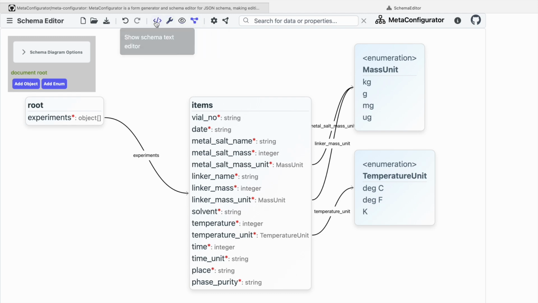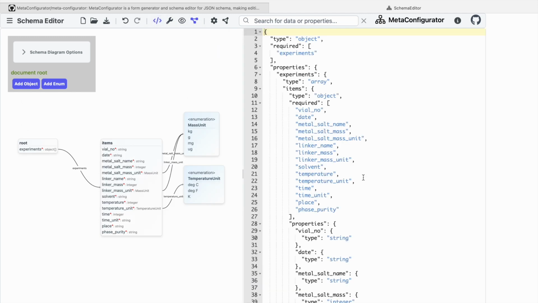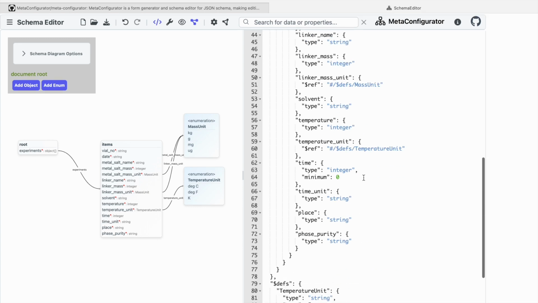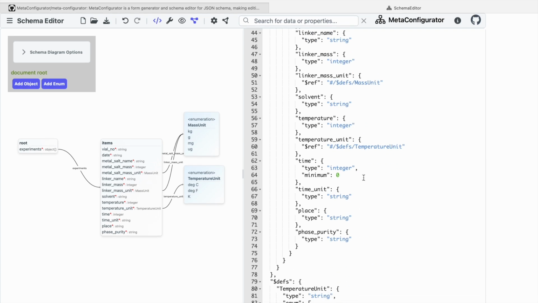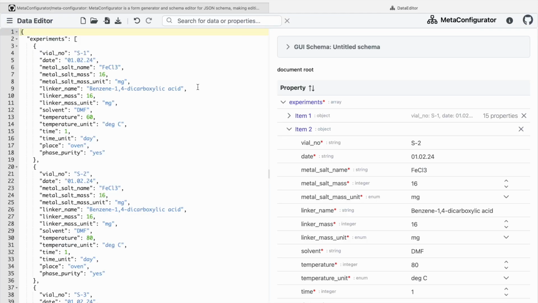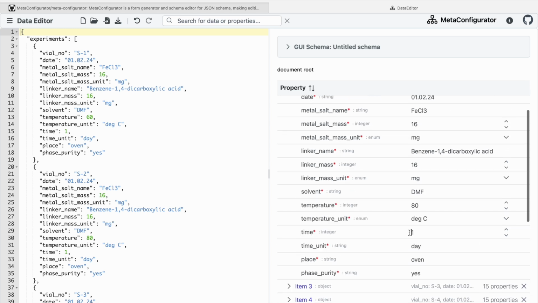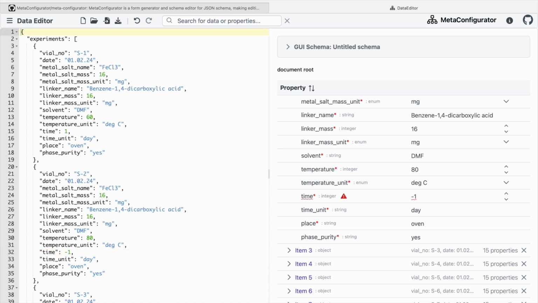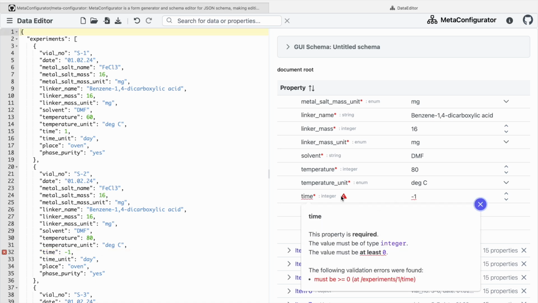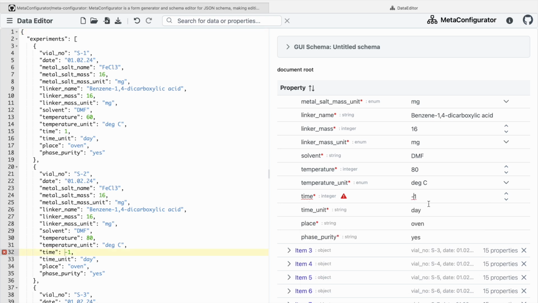So just let's take one quick look into the data model again. So this would be the data model file. Now we can also see a minimum of 0 for the time. And this data model will result in this view. And let's say we would enter a negative time. Now also we would get a complaint that the time must be at least 0, because all of these constraints, they are reflected in this view also.